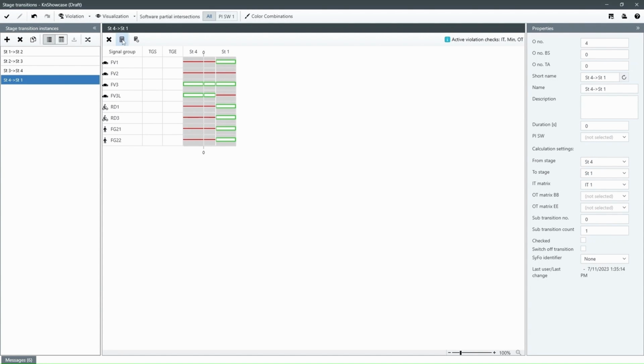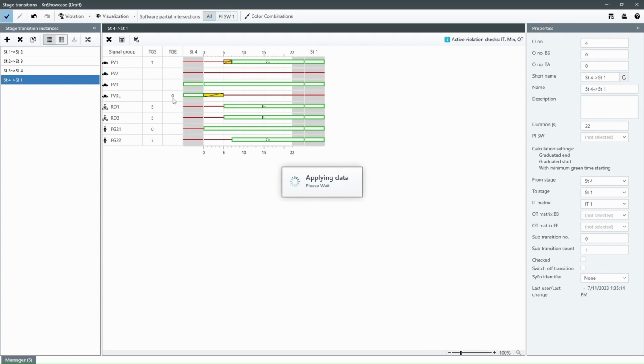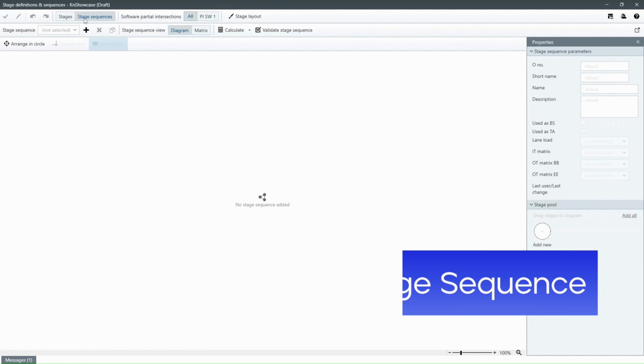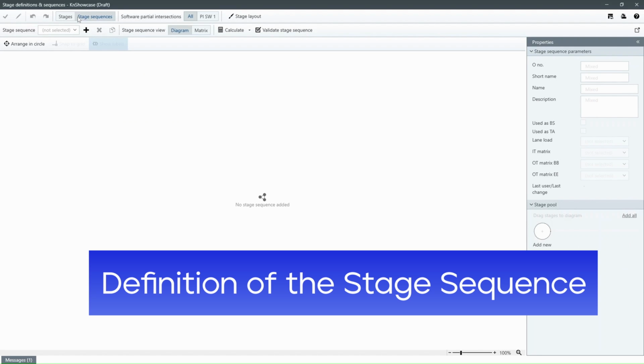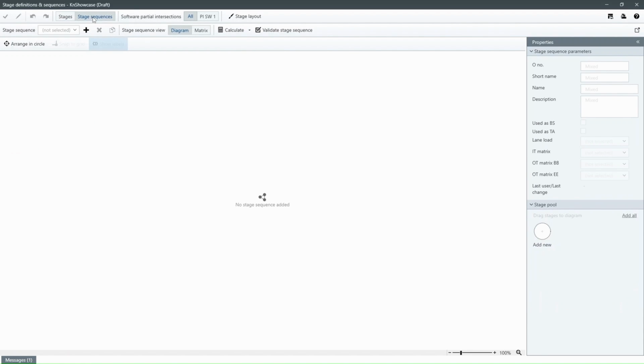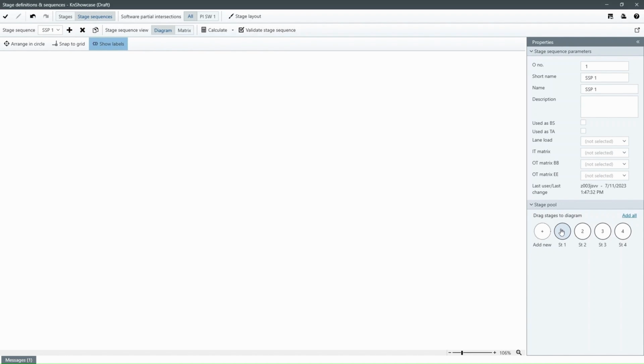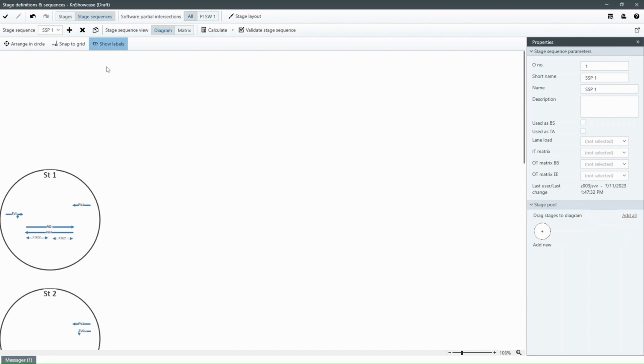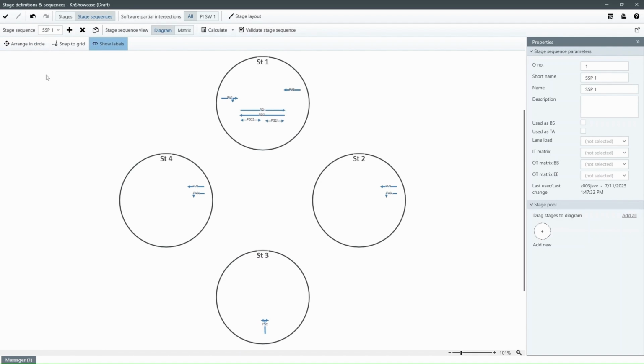After all stage transitions are created, one can use them for creating a signal program based on the stage sequence. The editor where we defined the stages before is separated in two parts, the stage definition part and the stage sequence part. Now we focus on the second part. The stages that we prepared before are now visible in the stage pool. We will now add all of them to the canvas. Here it is possible to conveniently organize these stages and also connect them to define a sequence.